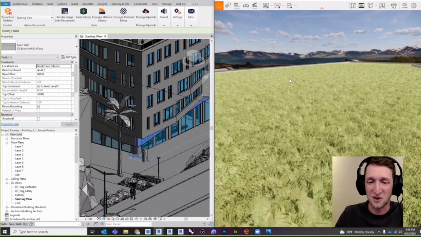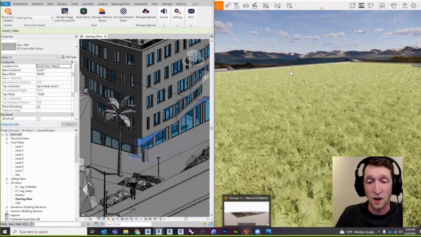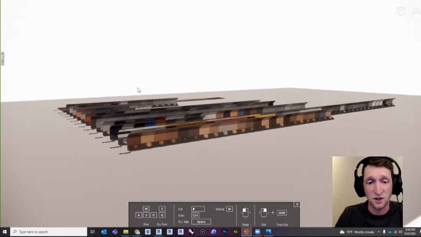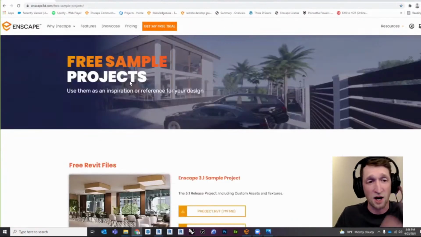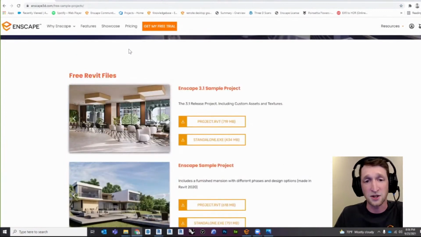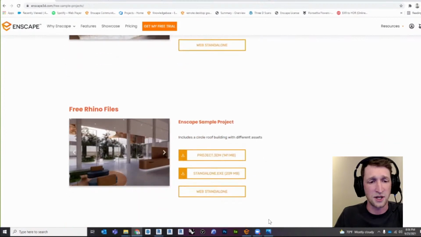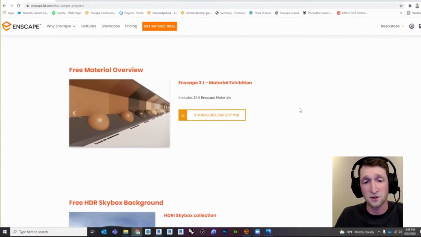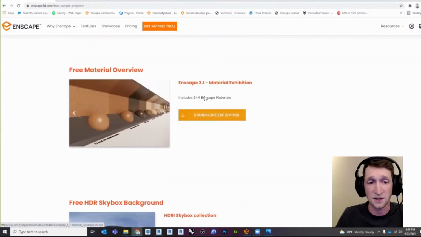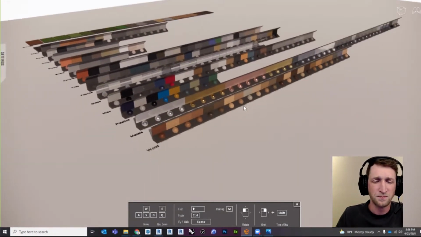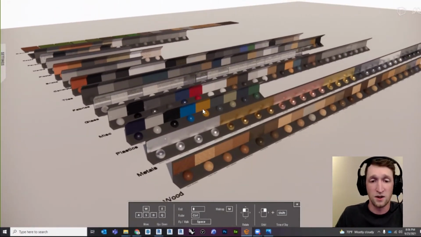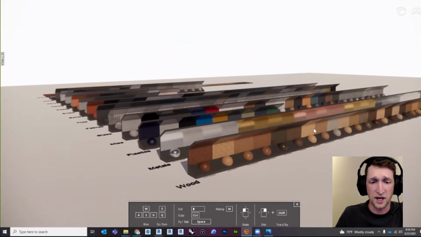Awesome. Real quick, if you want to try out or see what all of our Enscape materials look like, go to enscape3d.com, free sample projects, and scroll down. You can try this project that I'm working on here. Or if you scroll down, you can get an executable file of what each of those different materials looks like inside of Enscape. I'll put a link to these downloads. The sample files are great, and there are old ones too that are still worth looking at for Enscape, some of the older models.